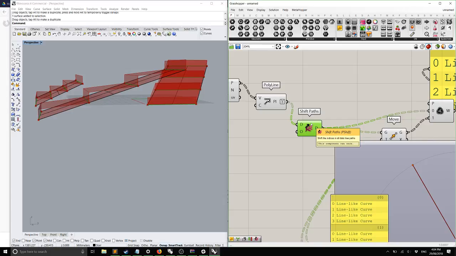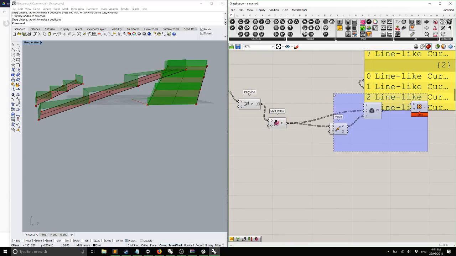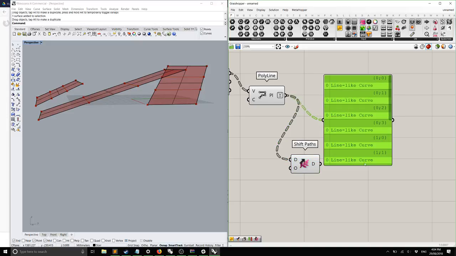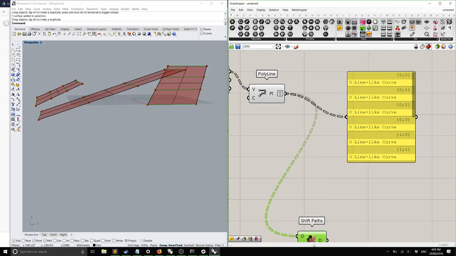Michael, do you get it? You're a bit lost. Okay, let's start again. We have polylines, right? If I want these polylines to loft together, what do I have to do for them to be able to loft? These are not going to loft. So what would you do, ignoring that shift paths is the correct answer?